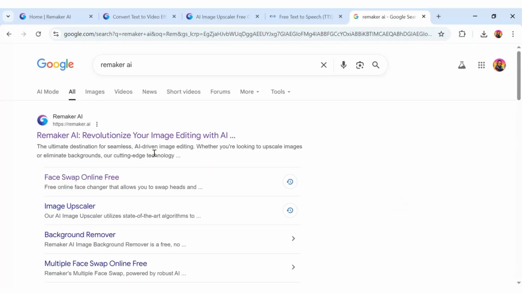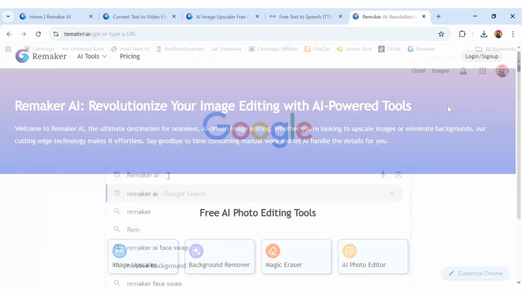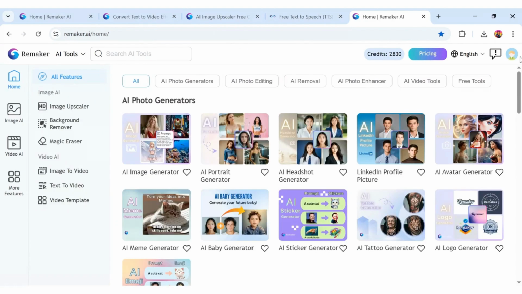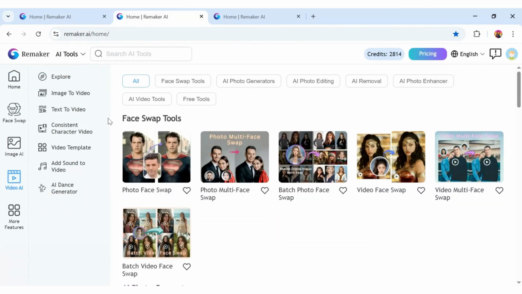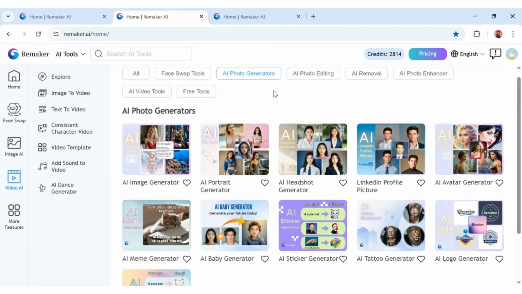First, click the link in the description, or simply search Remaker.ai in your browser. Once you land on the homepage, you'll see a full suite of free AI photo editing tools: Image Upscaler, Background Remover, Magic Eraser, AI Photo Editor, and more. You can also convert text or images into videos, generate anime-style art, create realistic AI headshots. Everything is built into one platform.